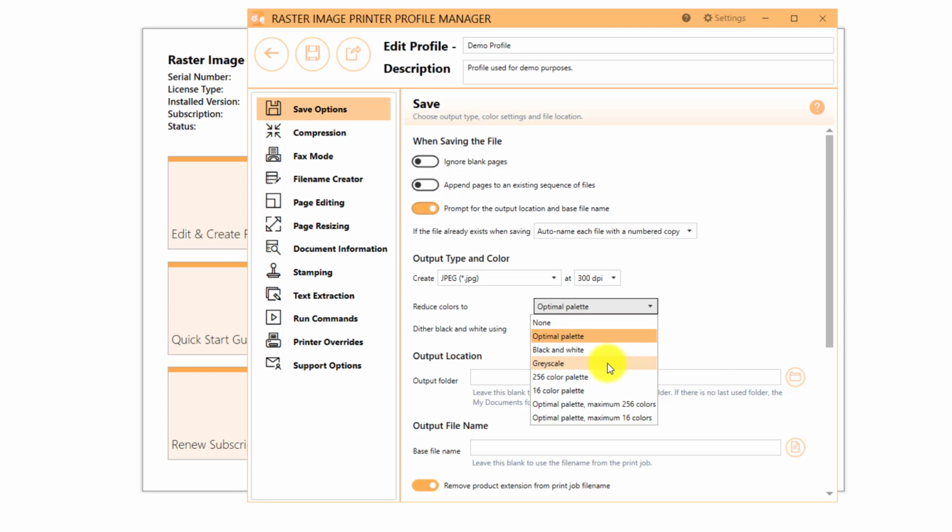Alternatively, you could reduce to grayscale to create a grayscale image. If you have files with just text, switching to Reduce to Grayscale will have no impact on the file size because Reduce Colors to Optimal Palette is already reducing it to grayscale. Note, selecting Reduce to black and white will just create a grayscale image because the JPEG file format does not support the creation of monochrome images.